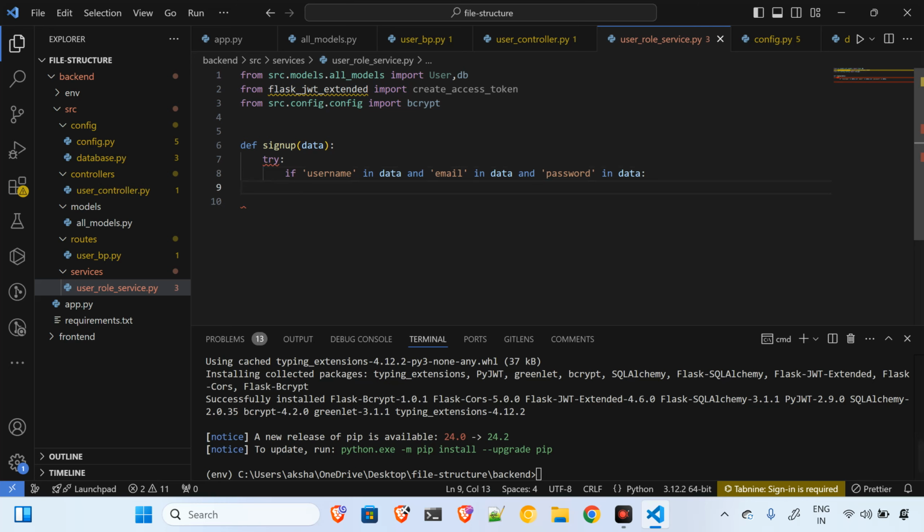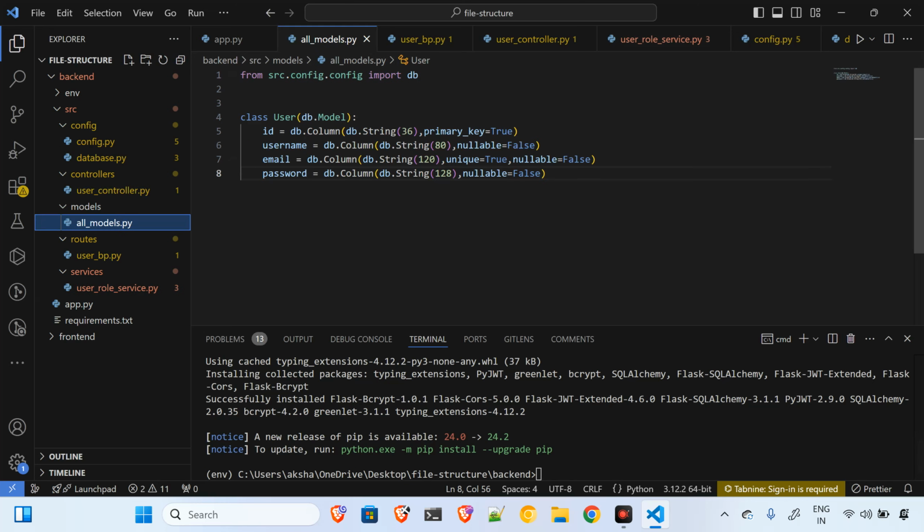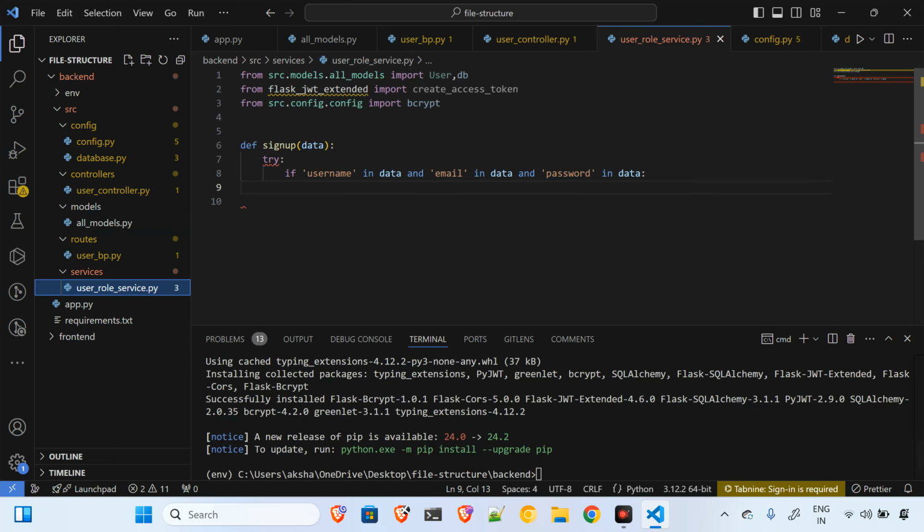created, I have already defined in this user model that username, email and password cannot be nullable. Okay, they cannot be null. So that's why I am compulsorily checking for these three parameters. And after that, what I will do, I will take these parameters.